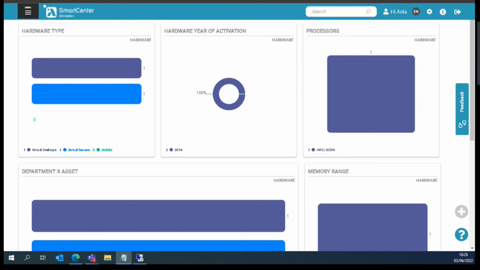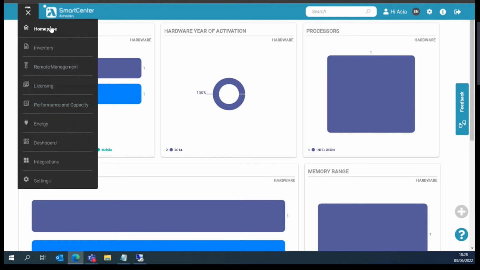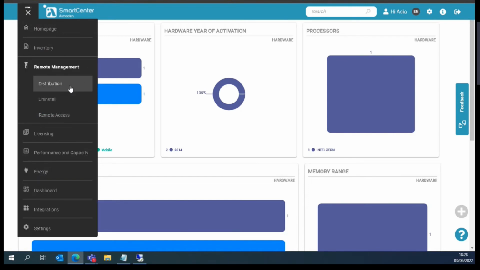I will show you how to use three main features that we have on Smart Center. The first one that we will talk about right now is called software deployment. So by clicking on the menu, you can see another menu called remote management. And just by clicking here on remote management, you go to distribution.